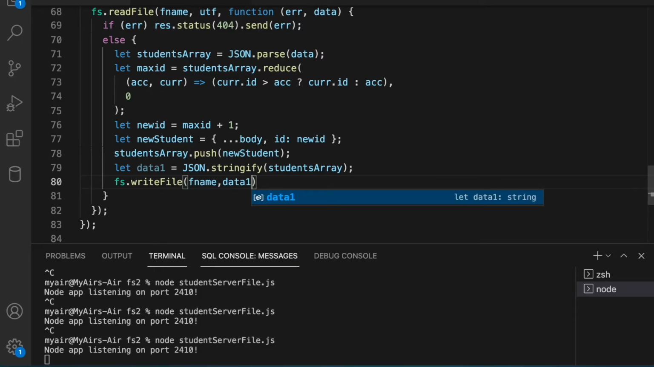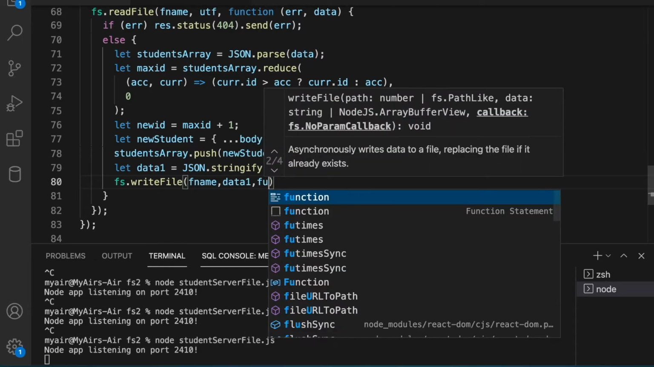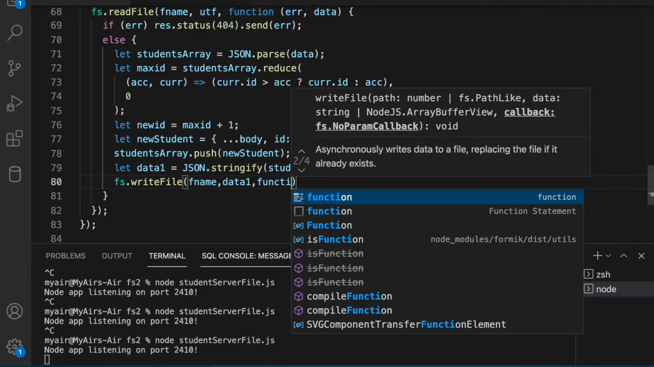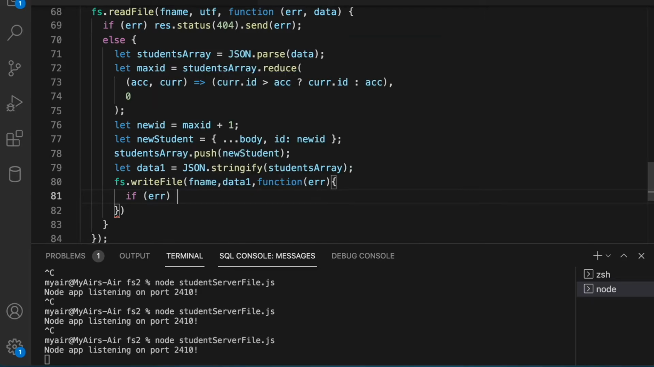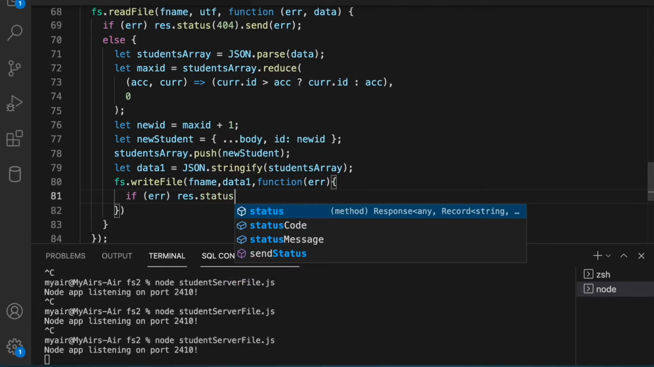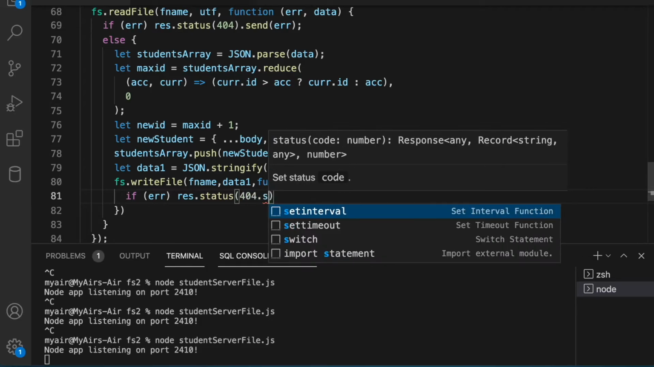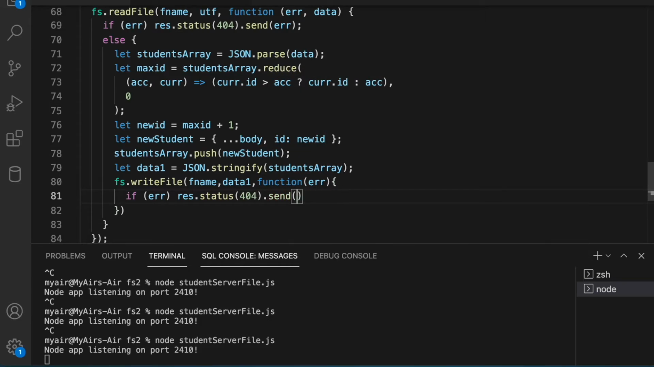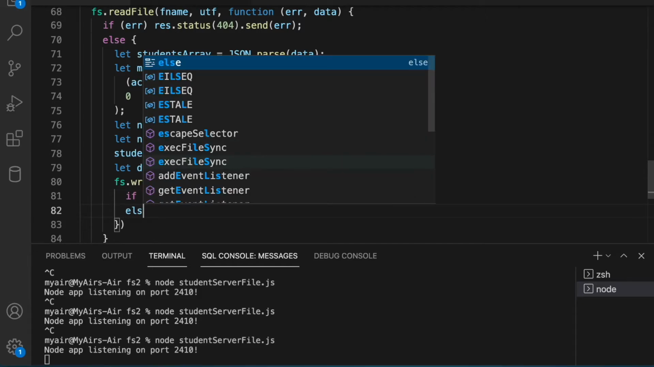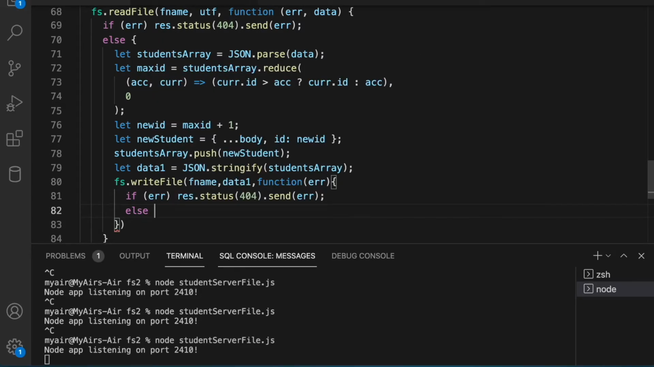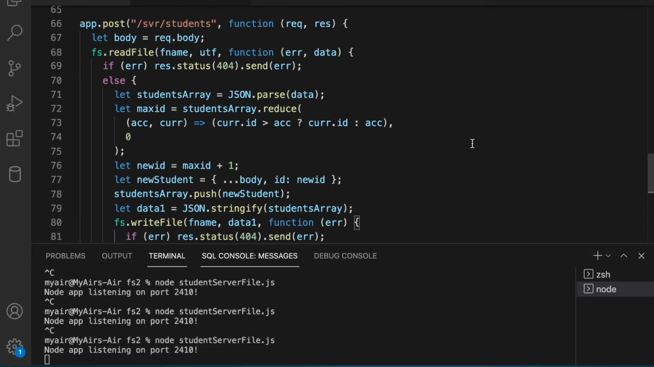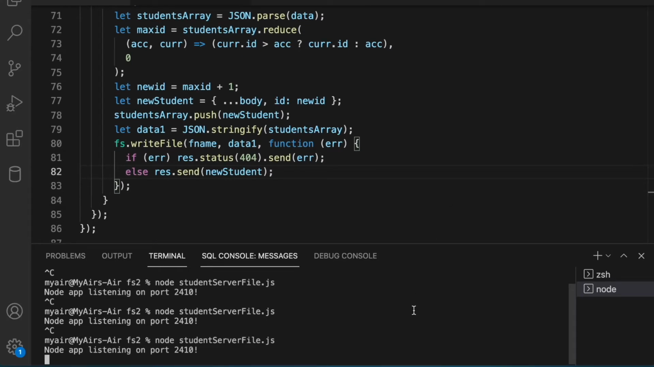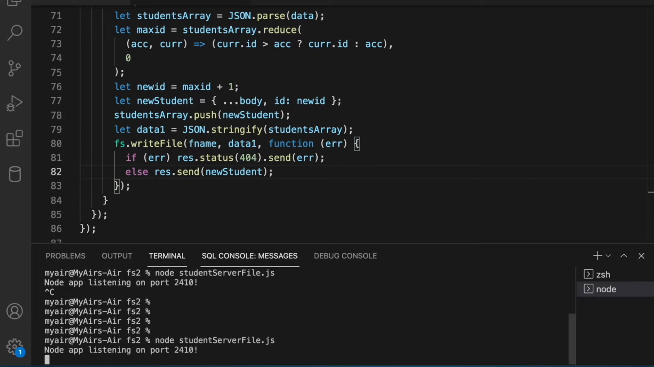Let's write it. Data1 comma function err. And what do we say here? If err, response dot status 404 dot send the error, else we can just say response dot send new student. So the student we added, we can just send it back. So that's our post. Let's go ahead and test it. Let's restart the server.